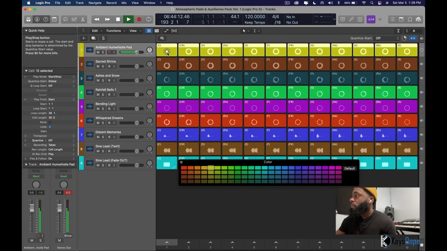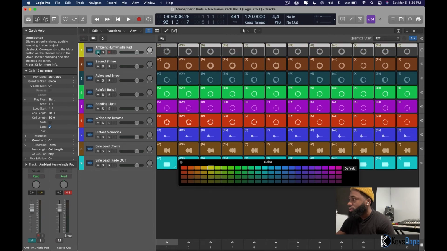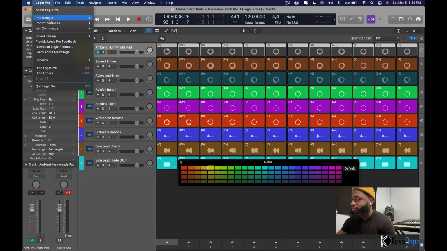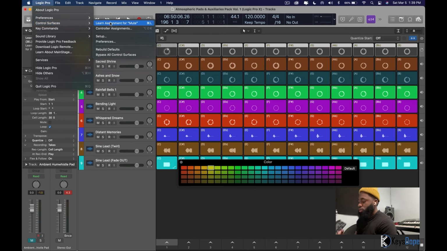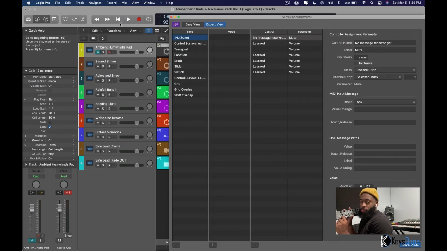Nice. Okay, let's say I want to mute it. Okay, how do I do that? Awesome. I can show you. Same thing. I'm going to click on mute. And then I'm gonna go to Logic Pro Control Surfaces. See how it says learn assignment for mute? Boom. Now I'm gonna use the R because I can. Boom. And then I'm going to turn learn mode off.